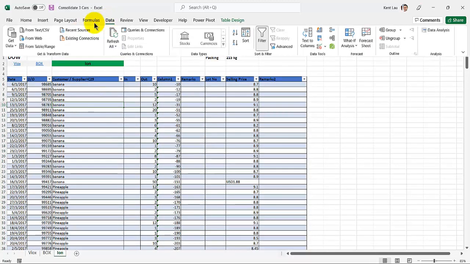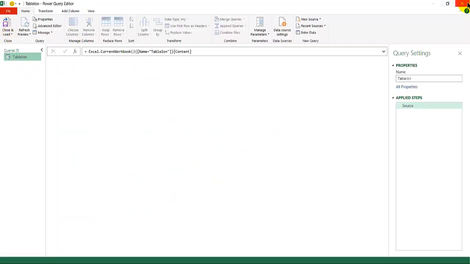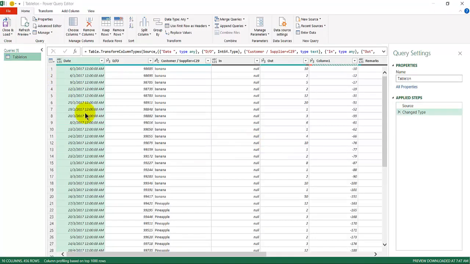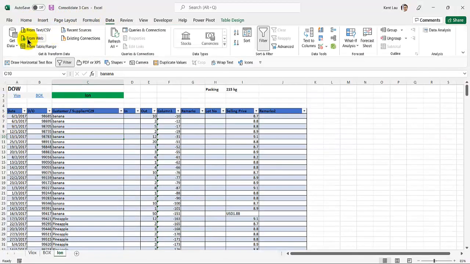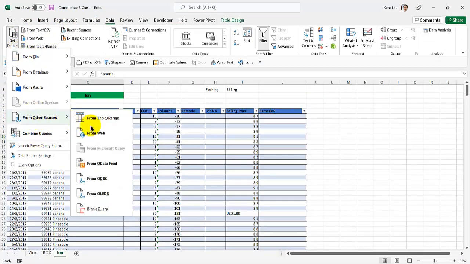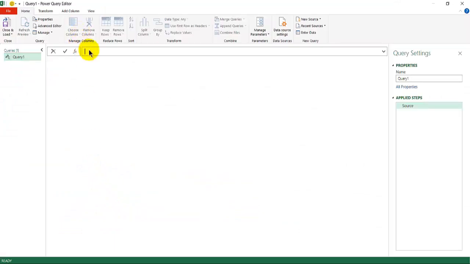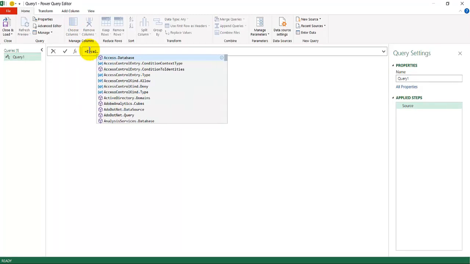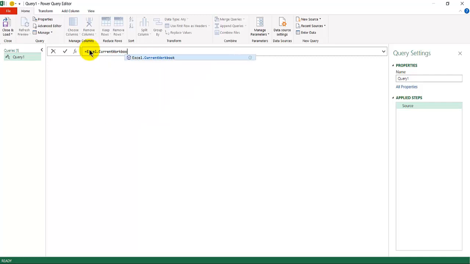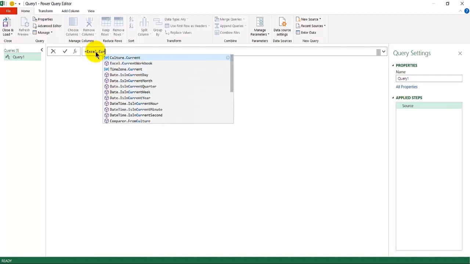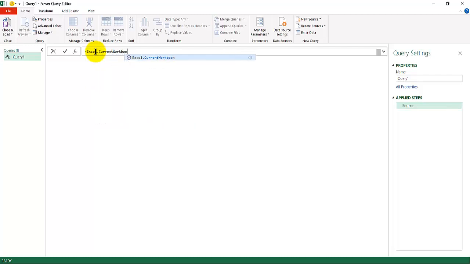Next, we go to the data tab, from table range. Sorry, not the steps. Let's discard it. Let's go to the data tab, get data from other source, blank query. Then we enter an M language function. We want to examine what the current workbook contains and enter. Oh, that is very strange. Excel.CurrentWorkbook.